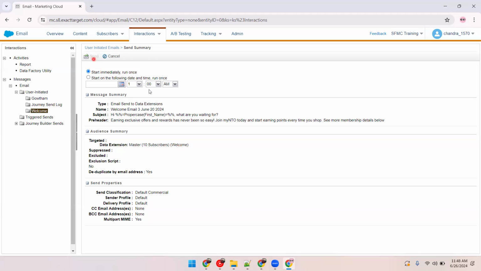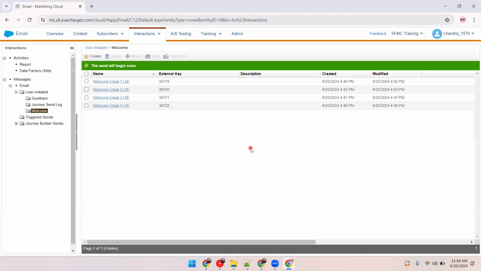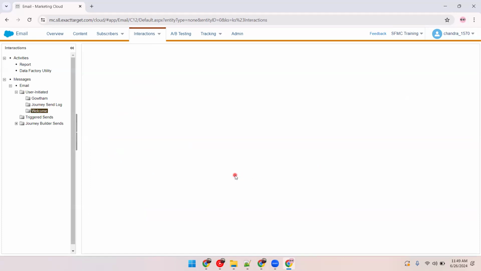I'll click on send and take the mouse away. Watch my mouse pointer. You have to wait. Don't keep on clicking the send button. Done with welcome email 3. Select the fourth one. Click the button send. Take the mouse away and wait for the screen to load.